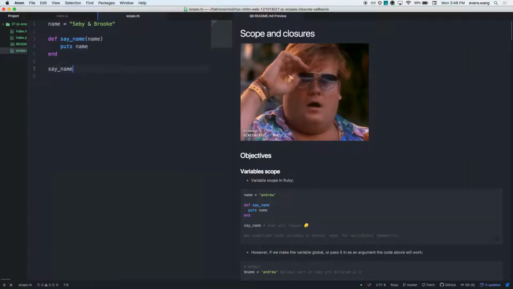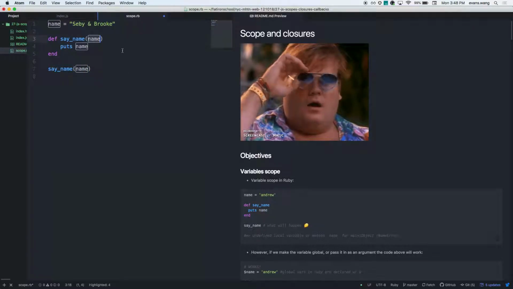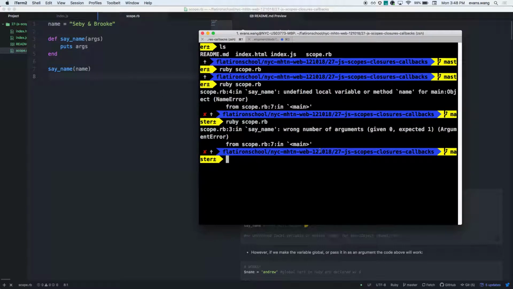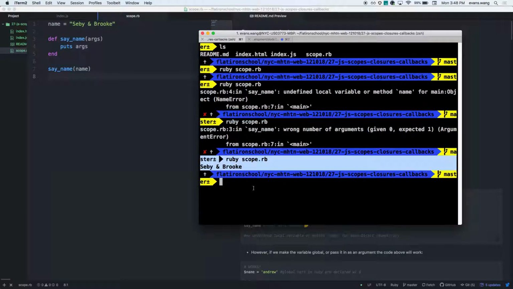Now I need this, right? Now I need name. This could be anything. This is just like args, right? Or some placeholder. Cool. And then I have to change this. Let's just do this. Args, cool. What I don't want is name everywhere and confuse you. Great. And there it is. Sebastian and Brooke. Cool.